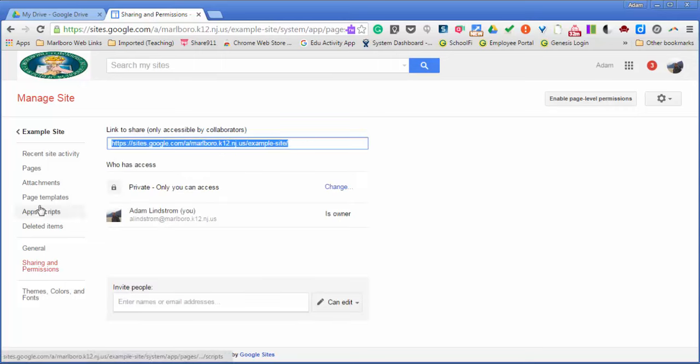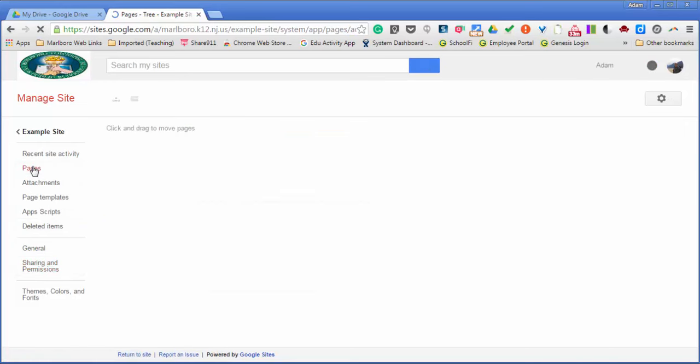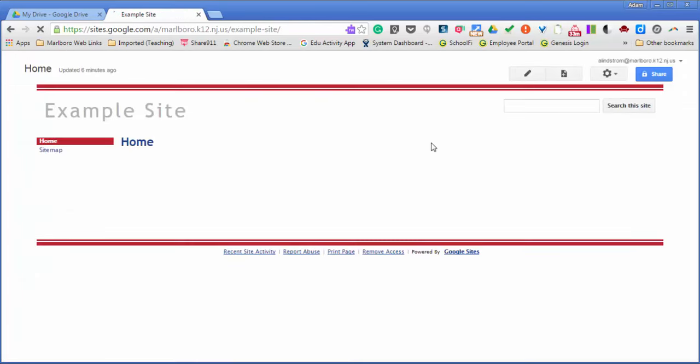And then you have some other options here to view pages and the page templates and deleted items and all of that. So I don't have a lot of pages right now. I have one page. So this would be where you would reorder pages, and we can come back to that in a little bit. So let's get back to my example site by clicking the title.